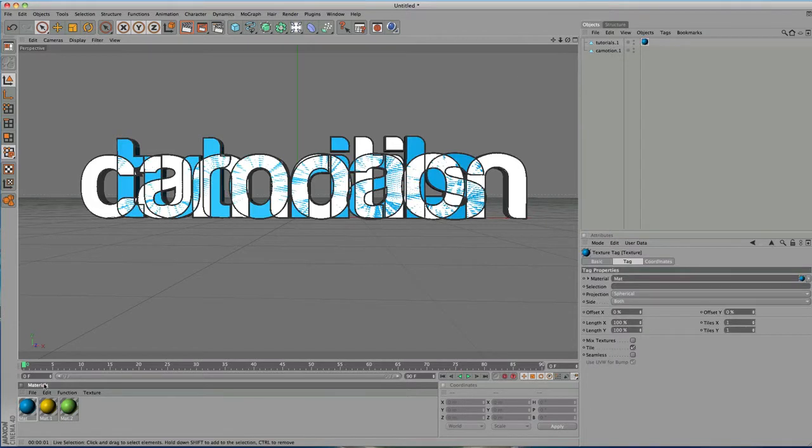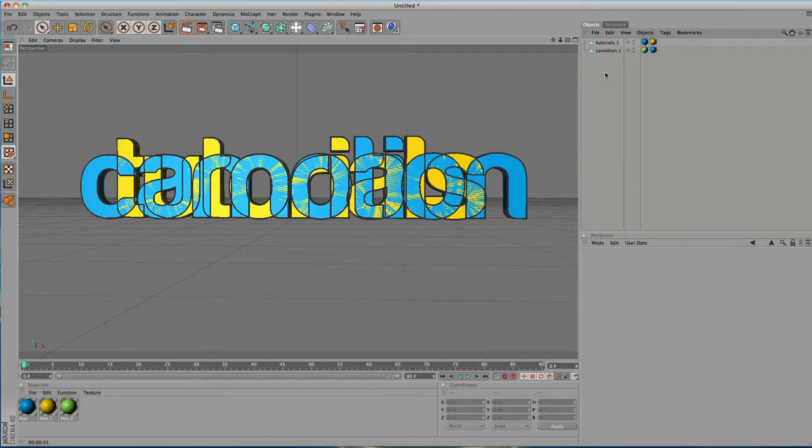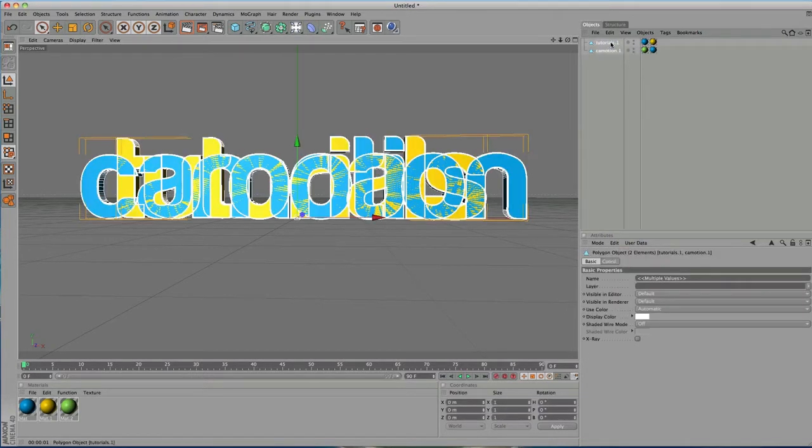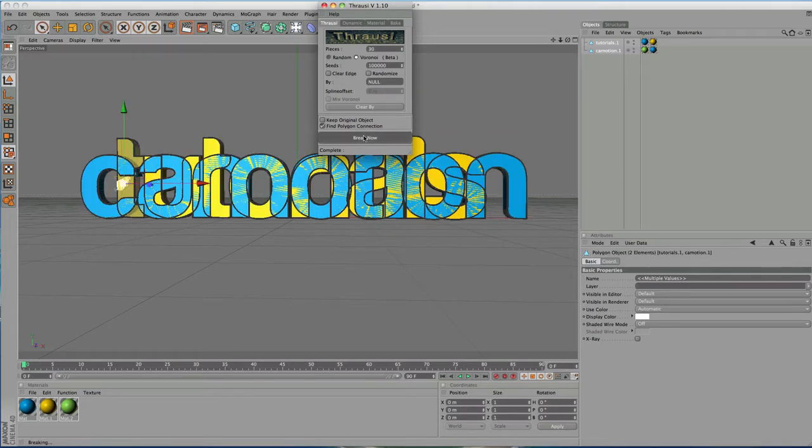In tutorials, I'm going to put blue on the inside and yellow on the outside. And for commotion, I'm going to put green on the outside and blue on the inside. Right, here comes the good part. Let's select both of these, go up to Plugins, Thrausi, and hit Voronoi. Turn that to 30 and then break now. It takes a little time to break up the letters into chunks.